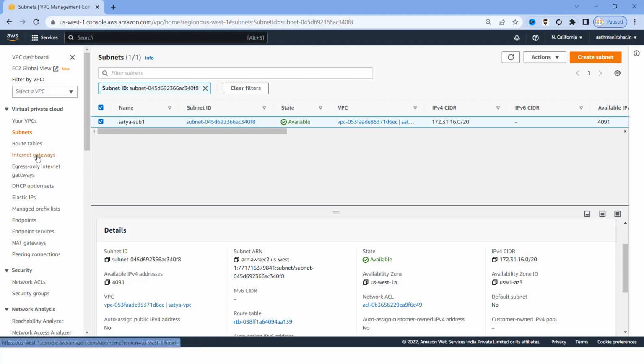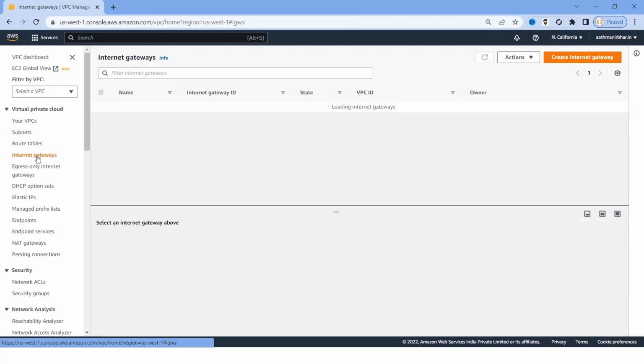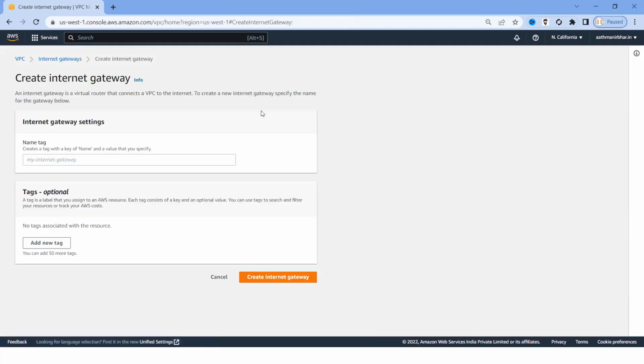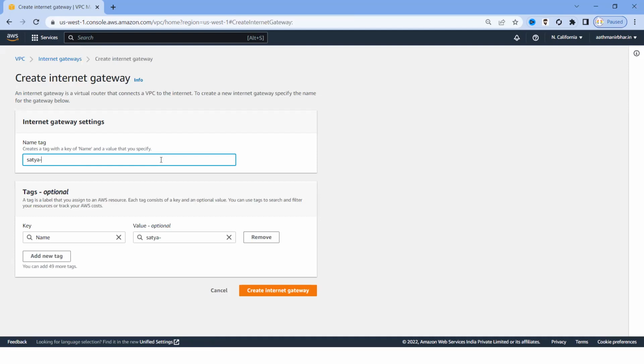Now we are creating the internet gateway. Click on internet gateway. And there is already a default internet gateway available. We are creating on top of it one more. This is our custom internet gateway. I will go with my own name. I will call it Satya-IG. IG stands for Internet Gateway, in short. And just click on Create Internet Gateway.